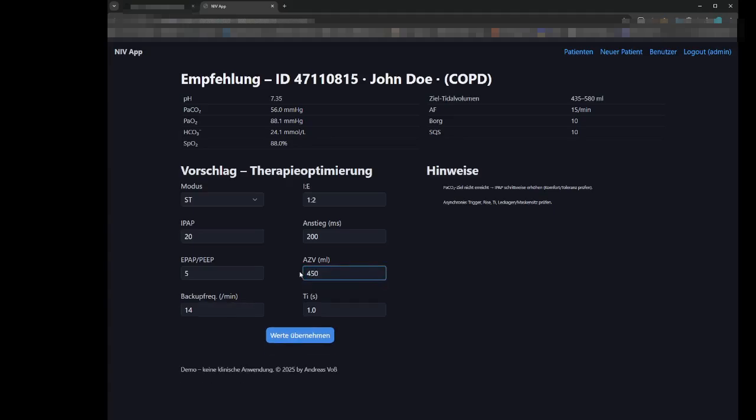If a module does not specify the inspiration time, the server computes a safe value from the breathing time ratio and the backup rate within defined bounds. The settings can then be applied with a single click.